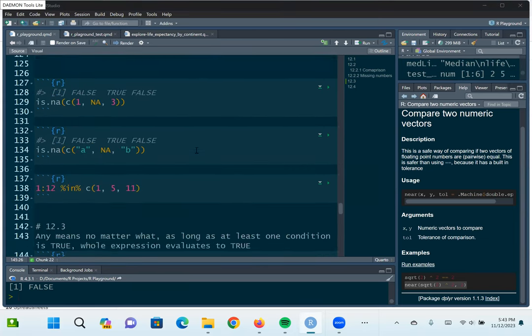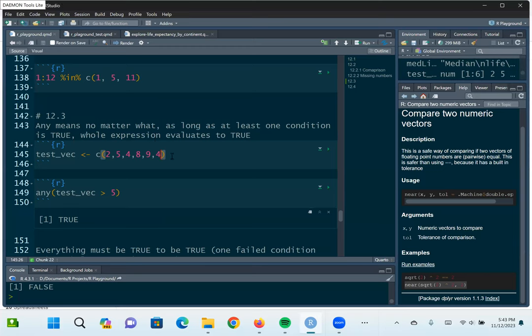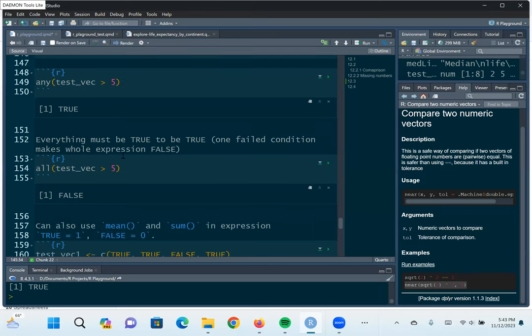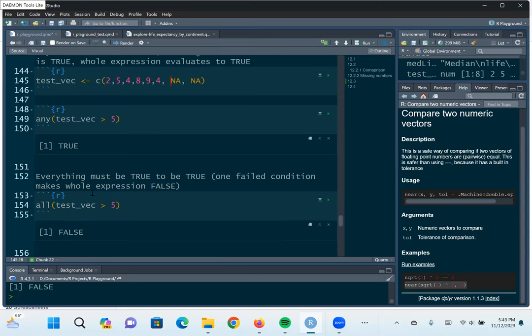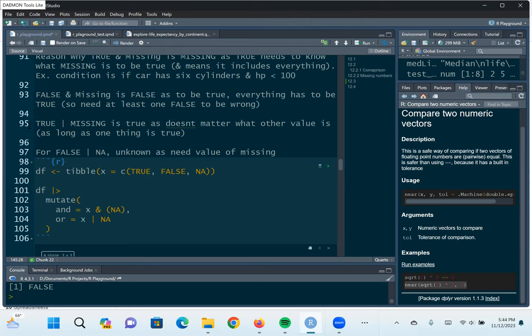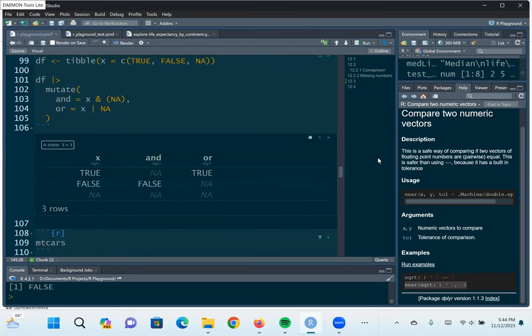So I guess a good demonstration would be if, let's say, I throw in a couple of NAs and I try running this. Here it's still true because the way any works is like a union. As long as one of these conditions is met, it doesn't matter what these NAs are. You just need one of them to be met. But if I run this, it'll still be false because at least one of them fails this condition, so it becomes false. It works the same way that we did earlier when we were talking about false and missing and true and missing. So does that make sense?